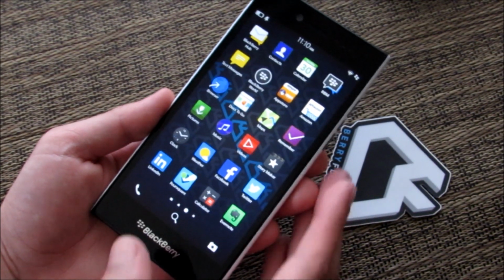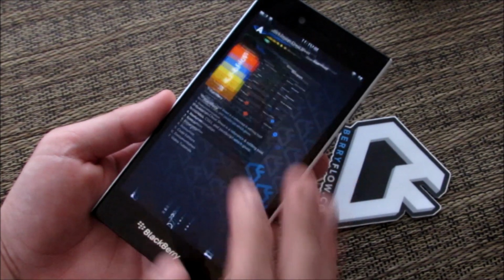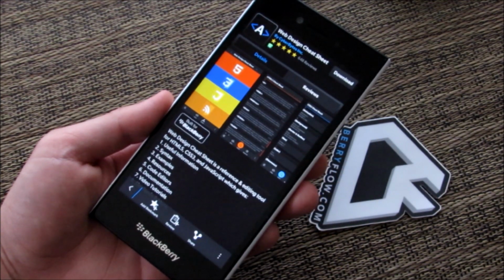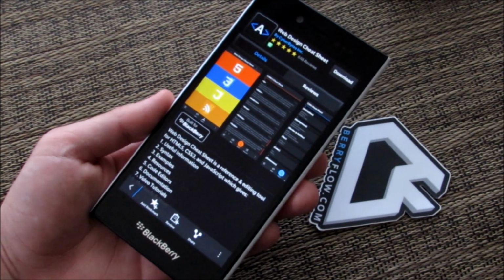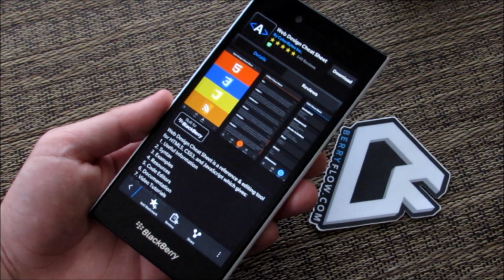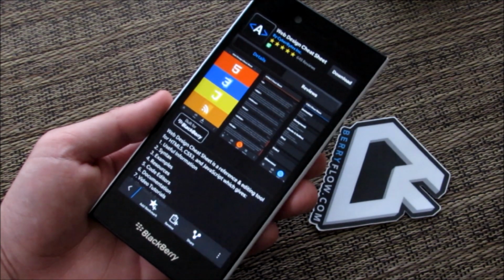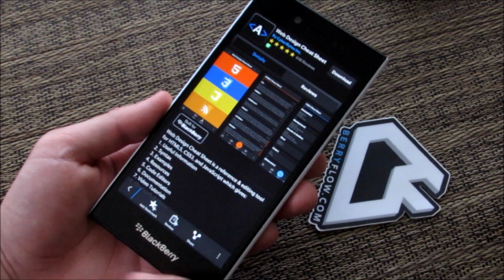Today I want to take you through a rundown of an application that's been in BlackBerry World for quite some time. This is Web Design Cheat Sheet, developed by Cyberbytes Inc. You can see it's got a 5-star rating, 648 reviews. This is a very good application. It is built for BlackBerry certified, as you see here.